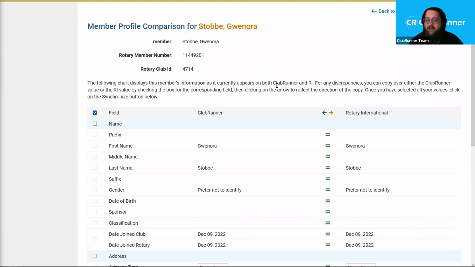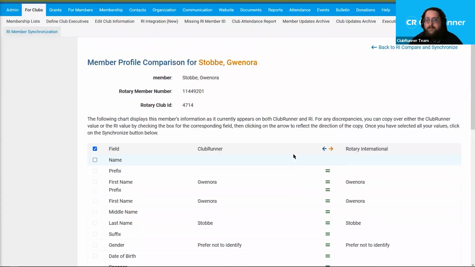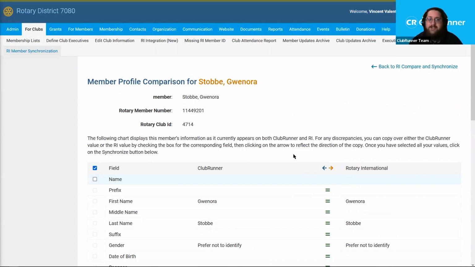So let's go ahead and take a look at some other tools that are available for us. We've talked a lot about how you can go about updating your membership information as well. Now, let's take a look at some of the other tools that are available to you as well. So let's scroll back up to the top of the page here, and we're going to take a look at the executive compare and synchronize page here too.